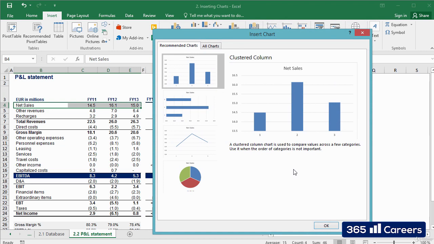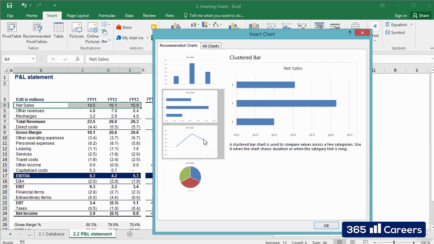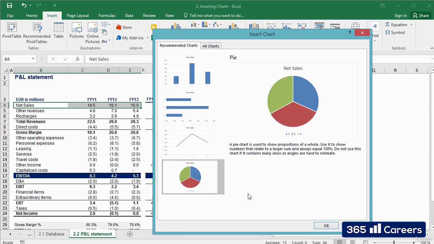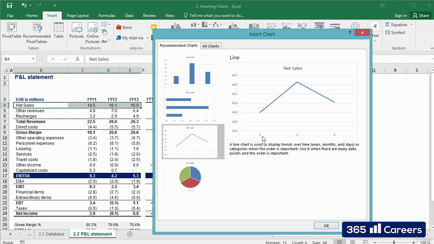Clicking on Recommended Charts, we'll be shown a set of charts that will best fit our data according to Excel. And here we are. We have a column chart, a bar chart, a line chart, and a pie chart. Pretty much the four basic traditional types of charts that we can have. I'll select the line chart and click OK.